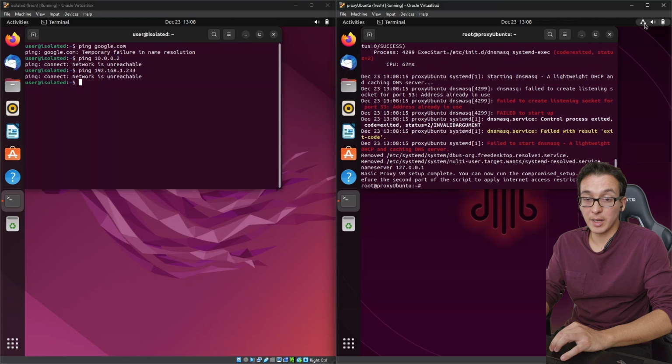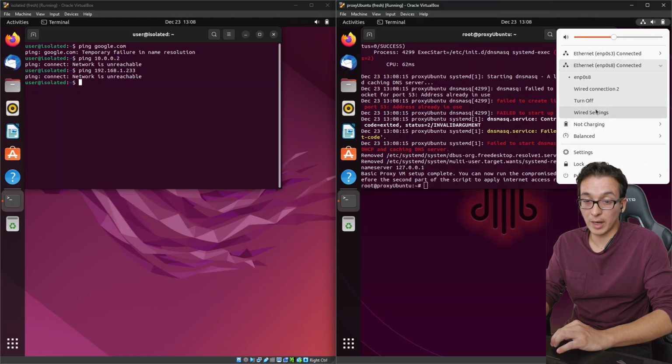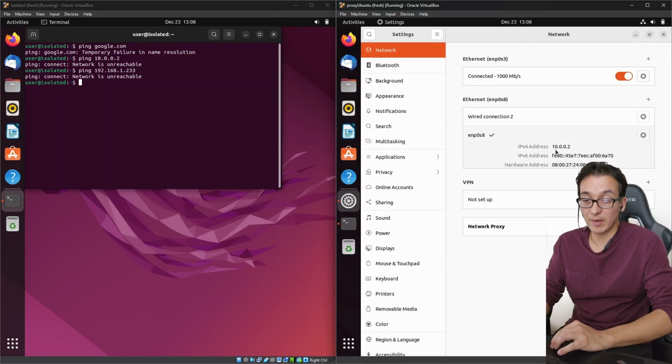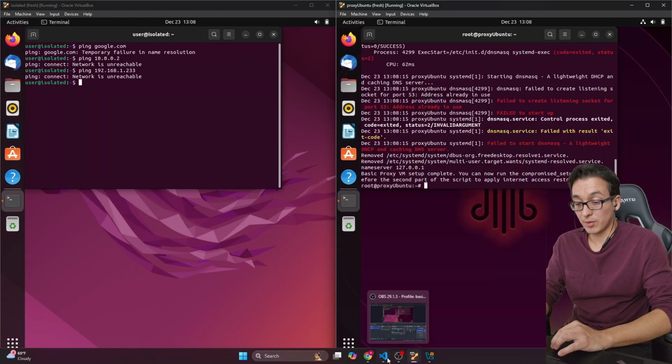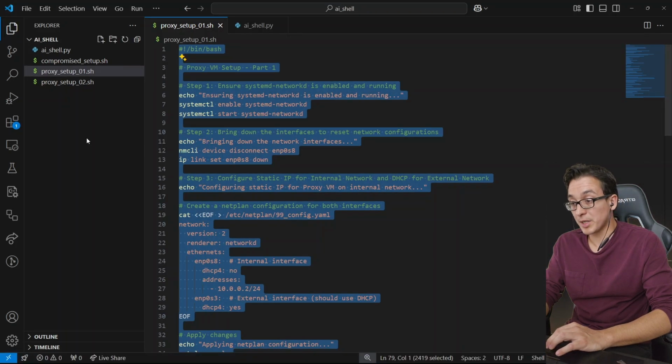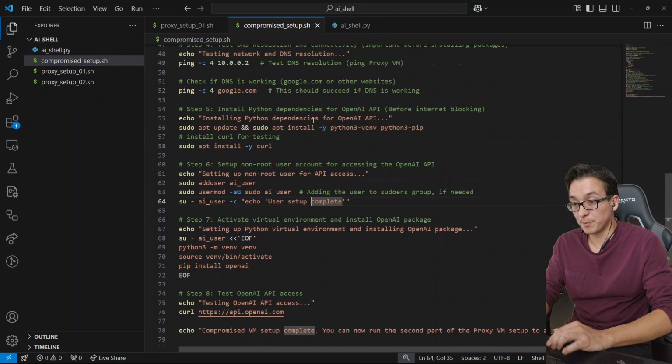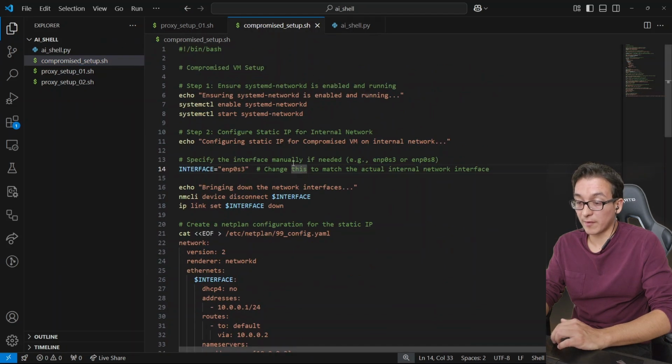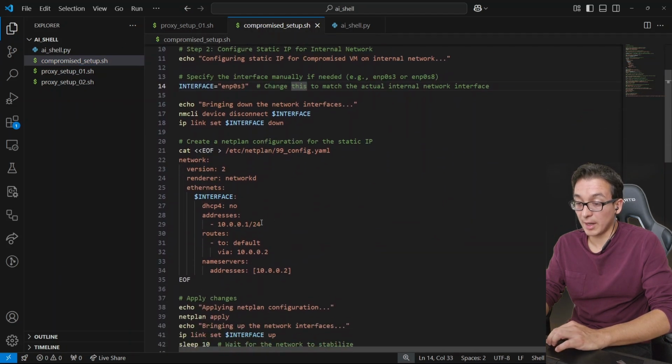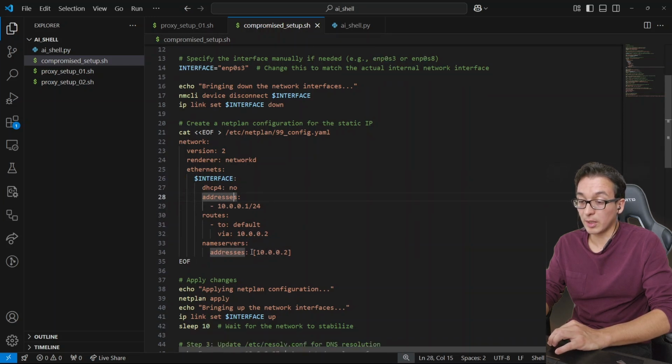Now, before we go over there, check out our network. You can see now we're actually connected on our second adapter. We have a static IP address of 10.0.0.2. So let's go into the script that we're going to run on our AI shell machine, or our compromised machine. So first, we're going to prepare our network interfaces. Then we assign a static IP of 10.0.0.1 to the internal network. And we set our gateway and our DNS to be the proxy machine at 10.0.0.2.